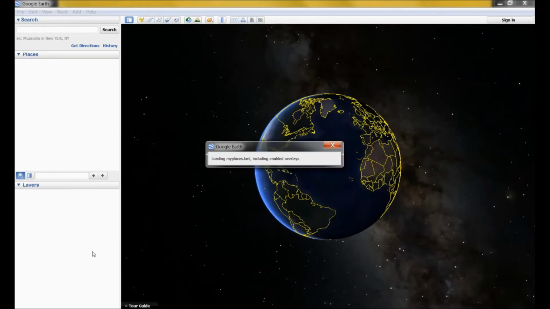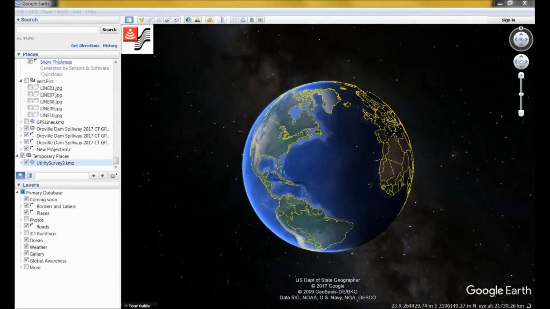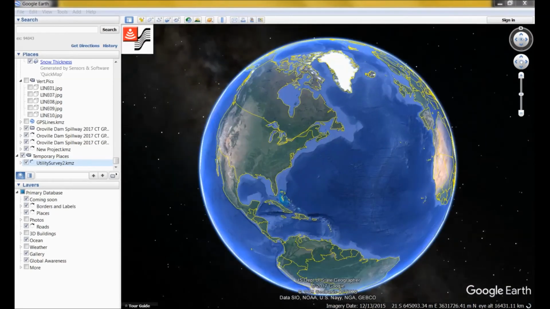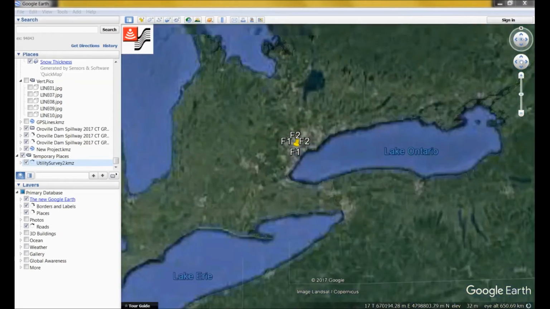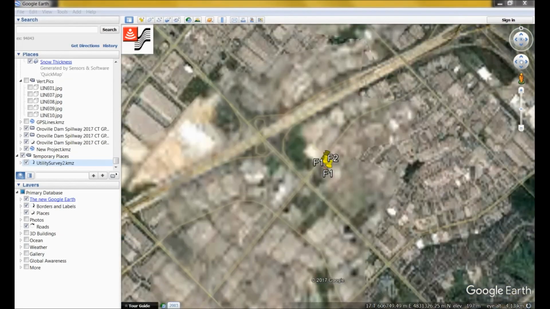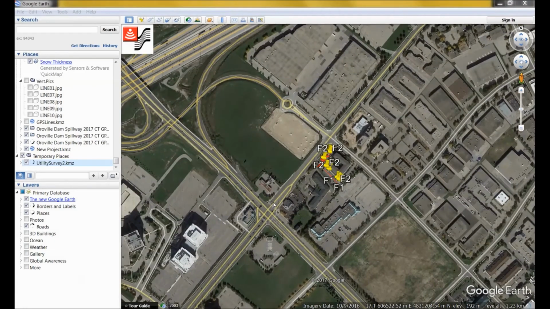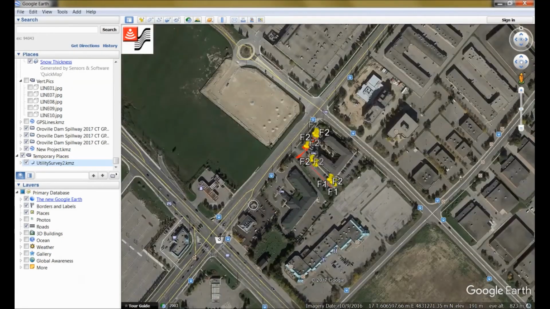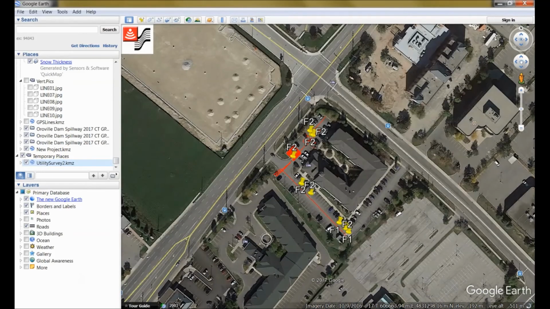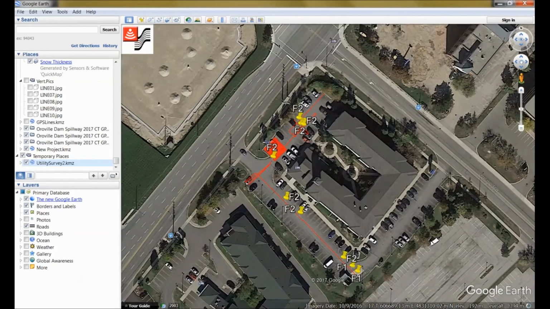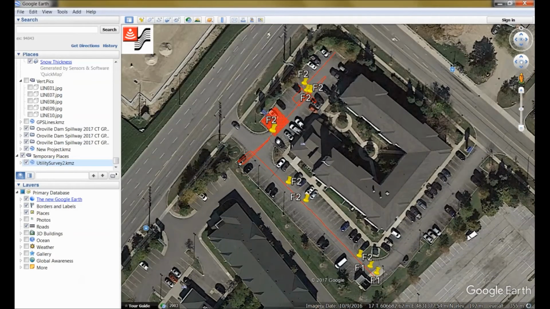on the computer. When Google Earth opens, it flies to the GPR survey location. You should see the GPR lines that were collected. I get down to here, I zoom in, and I can see the red lines collected, and I can see the grid.